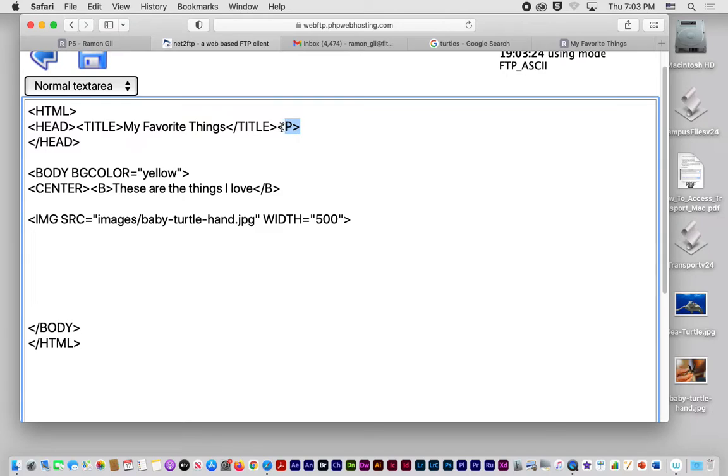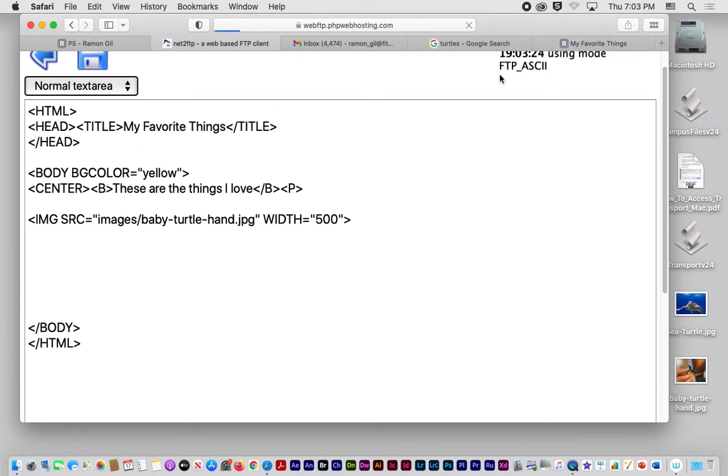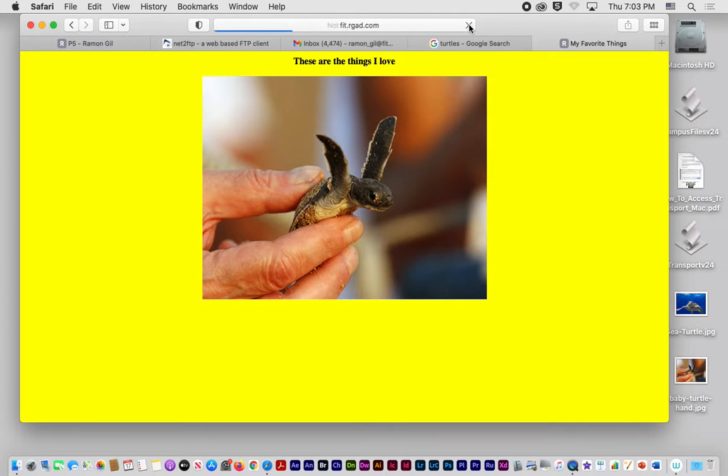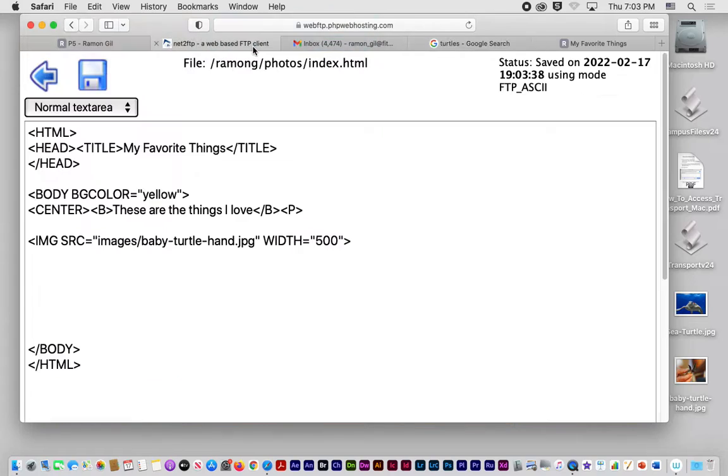Oh, I'm in the wrong line. I'm in the head section. Duh. Up here. Save. Let's try that again. There you go. Okay. Should I do that again, or do you guys have enough to go on?